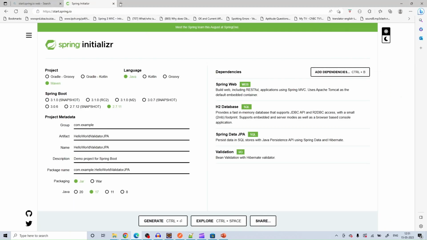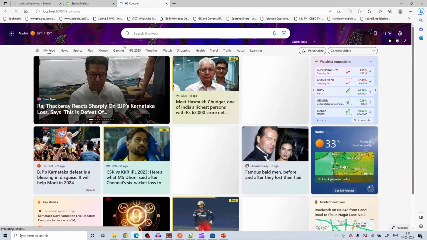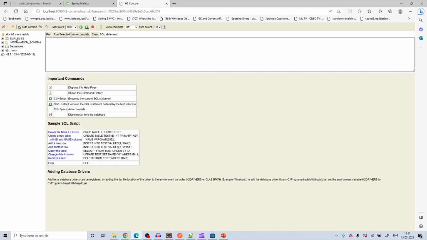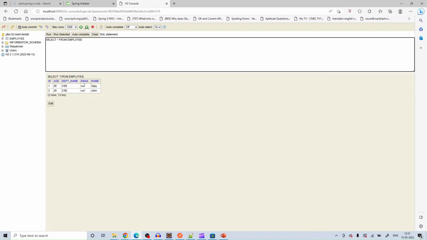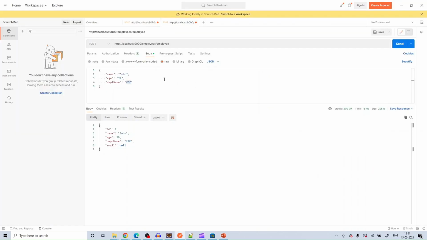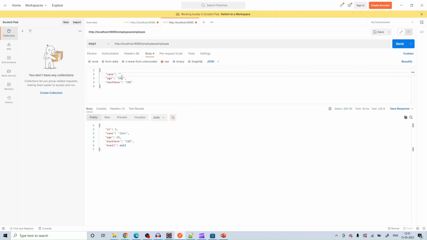Now I'll go to the H2 console, localhost, to see if the data is saved or not. I'll click on connect. This is the employee table. I'll run it. This is the testdb. The email is null, right? And suppose I give it a blank name and I give an age as 299. So you can see this is not a valid name, neither a valid age. And let's give an email.